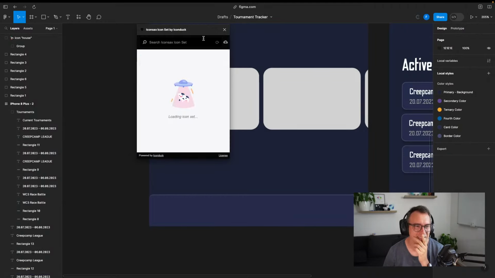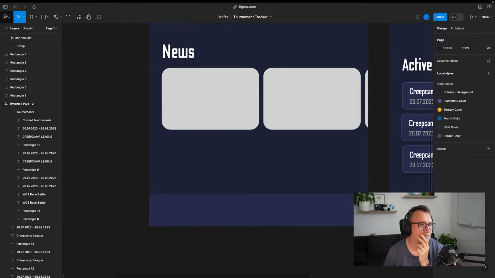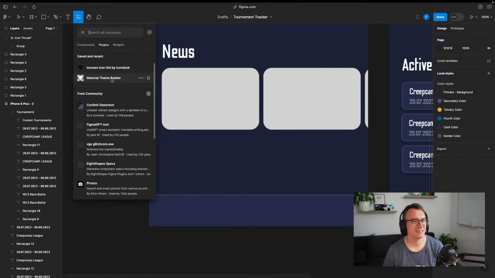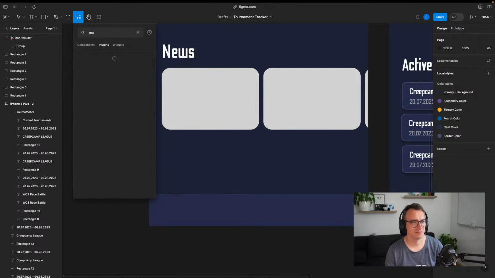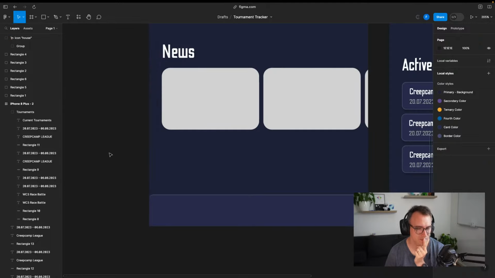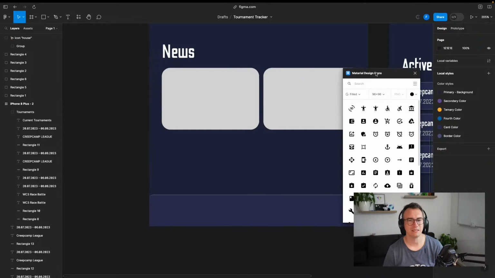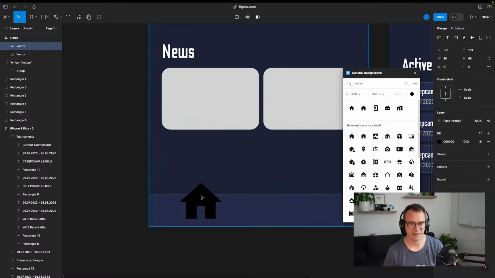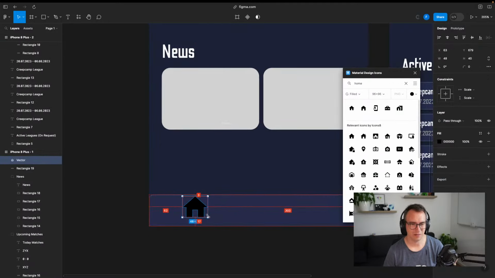I will not take them. Let's take material ones, please. Just the basics, I think. That was special. Material design icons, thank you. So let's see what we can get here. Yeah, I think that's way better.